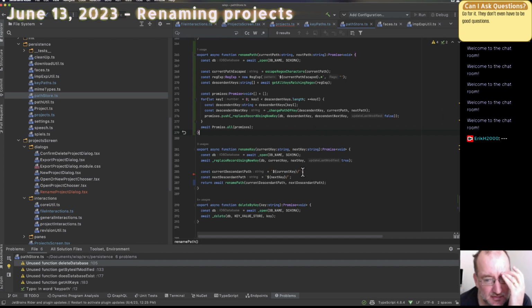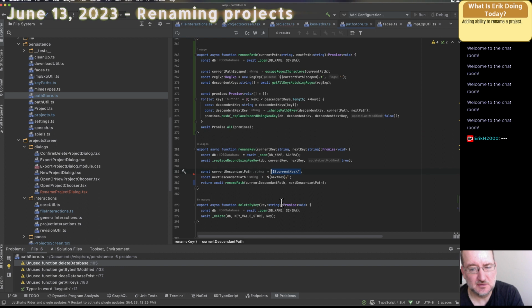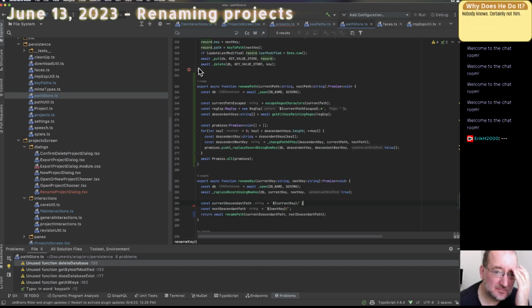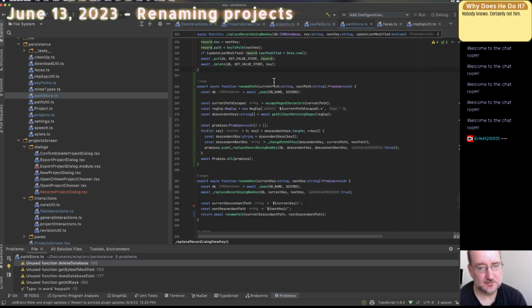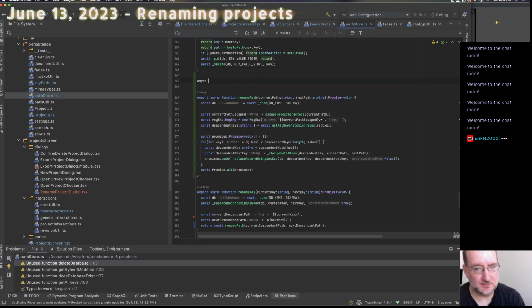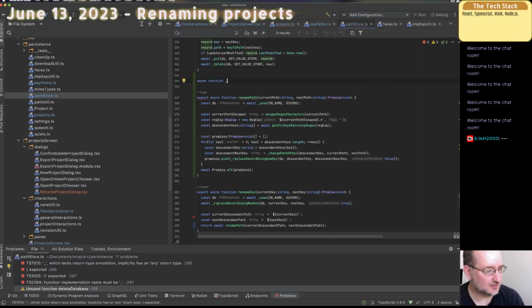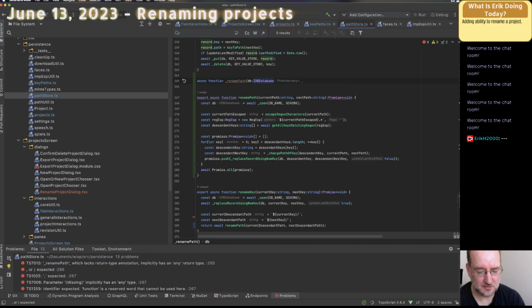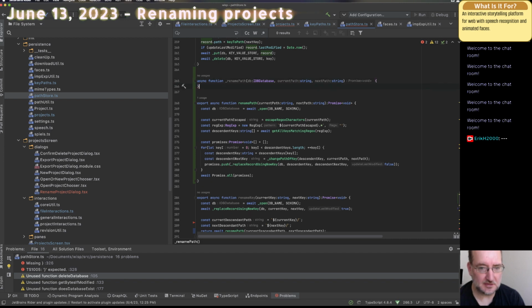And I suppose I could just pass these in. That's fine. It's fine as it is. Okay. The other thing I could do, I can do this. Async function. This is good. It'll keep it all in one transaction. Rename path. We'll do DB. Come on, IDB. You should know. Okay, and then it's going to be current path, next path, and then everything here.